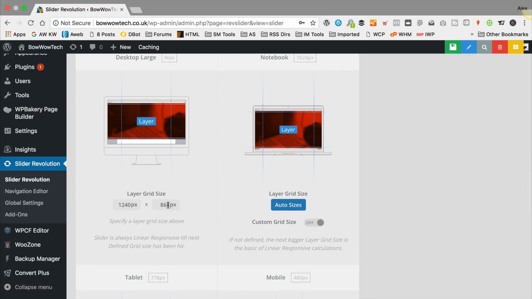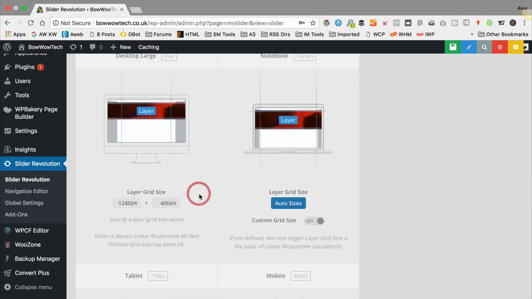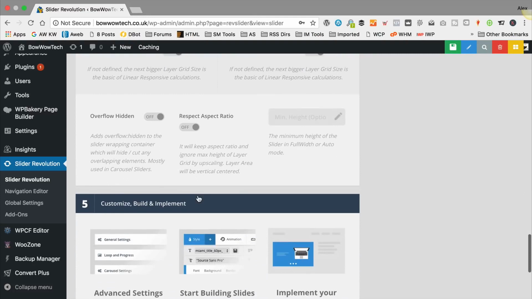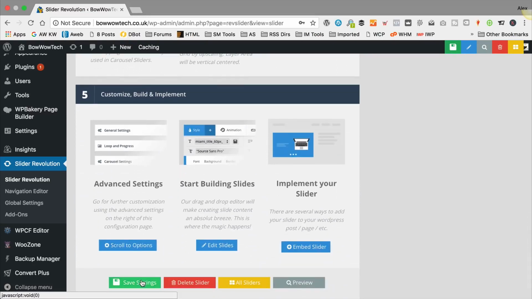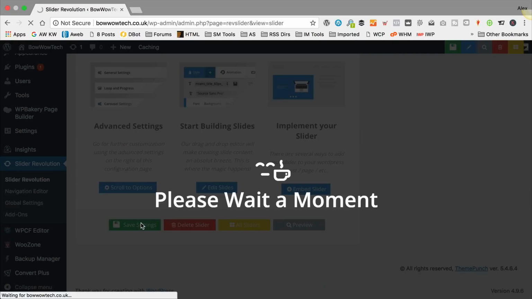So I just want to adjust the height. That's too high for what I want. I'm thinking around 400 will be okay. We'll see what it looks like. And the rest, I think we can leave as it is. So let's click Save Settings. And that's our slider created.